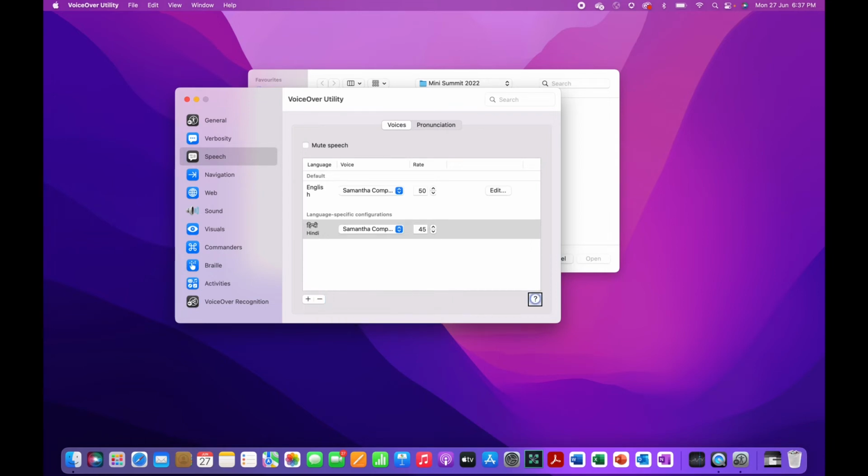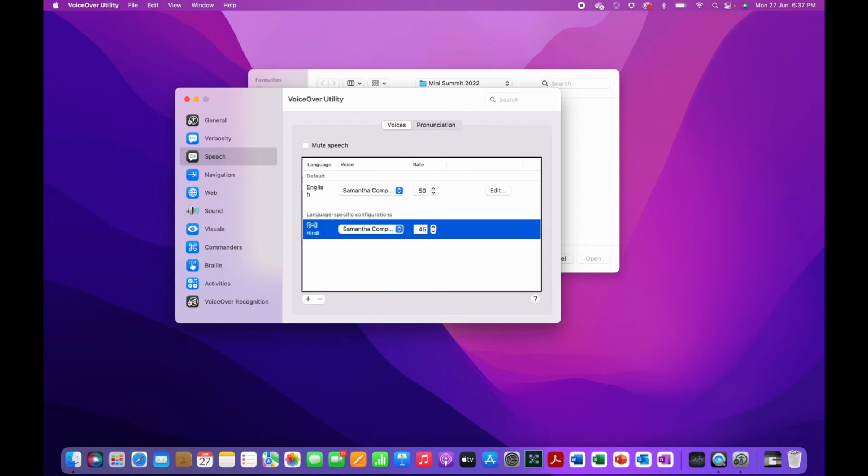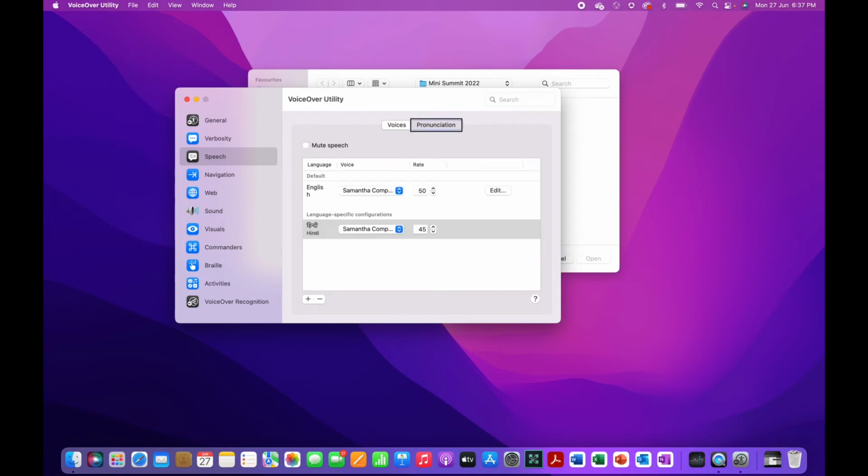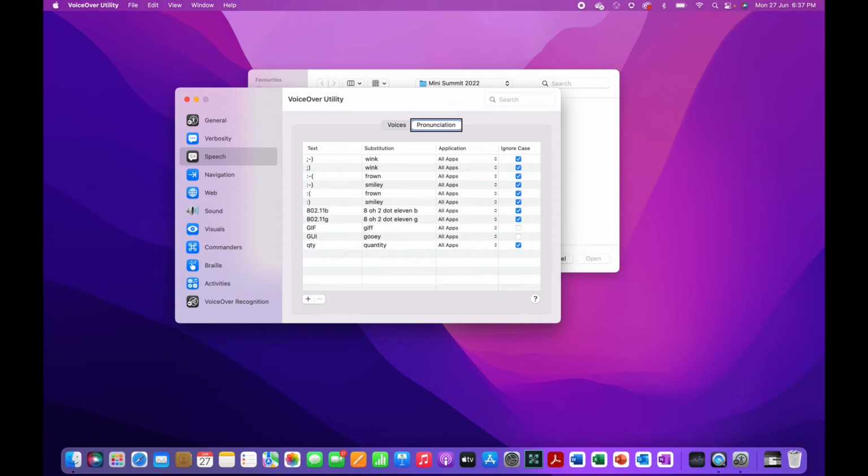Help button. So this is about the voices under the speech setting. Mute speech on pronunciation tab 2 of 2. So let us also see pronunciation tab. Modifier key plus spacebar. Selected. Pronunciation is selected. Pronunciations table. Again the same modifier key plus shift plus down arrow.